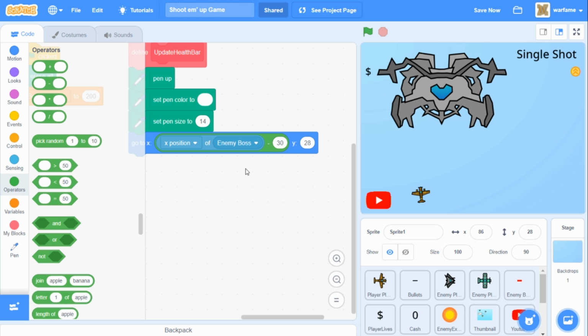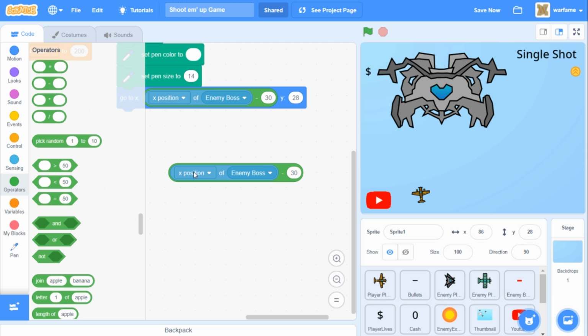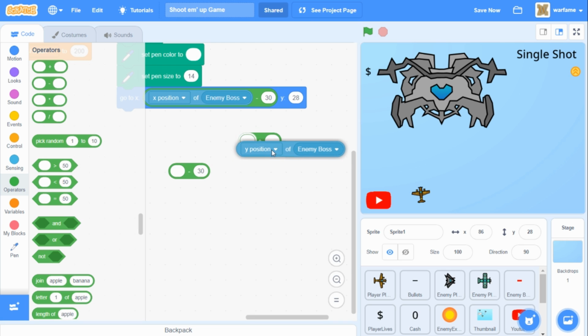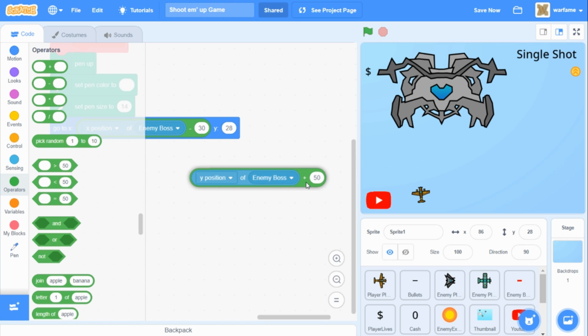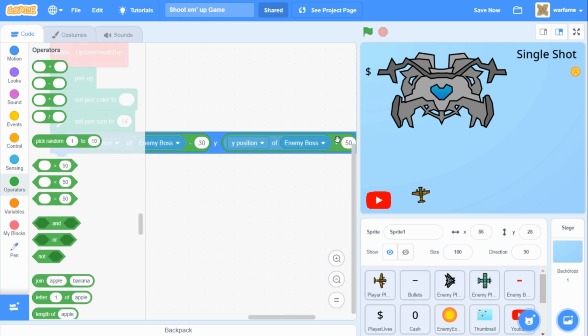And now for the Y, we can just duplicate this. And then we can change the X position to the Y position. And instead of subtracting, we want to add some number, because we want the health bar to appear on top of the enemy boss. So let's go to Operators and then drag a plus operator. And let's change this to Y position of enemy boss plus something like, we can try 50 for now. All right, and then drag this inside of the Y. So now the pen should be somewhere around here.